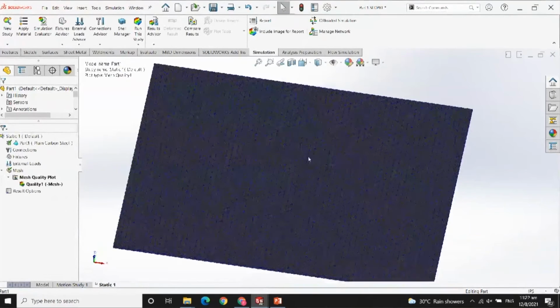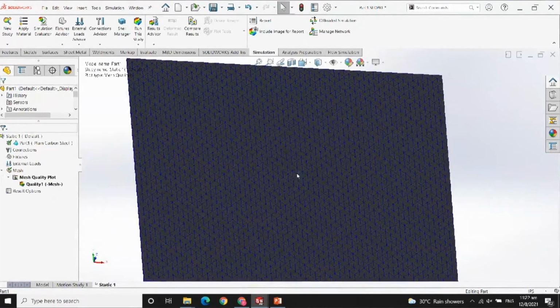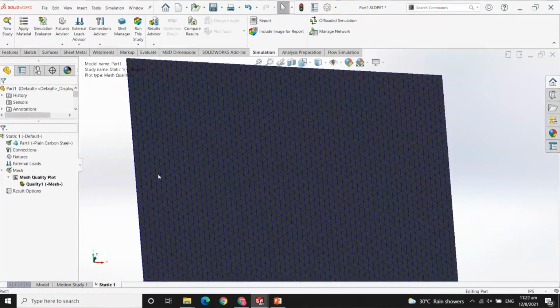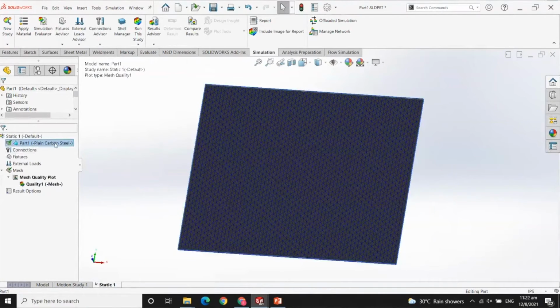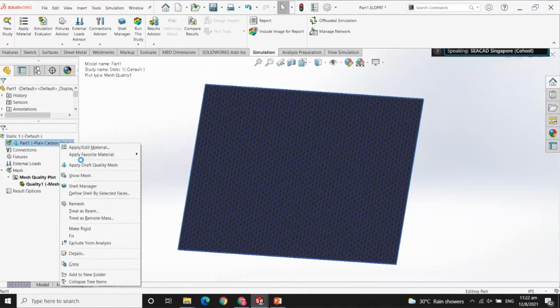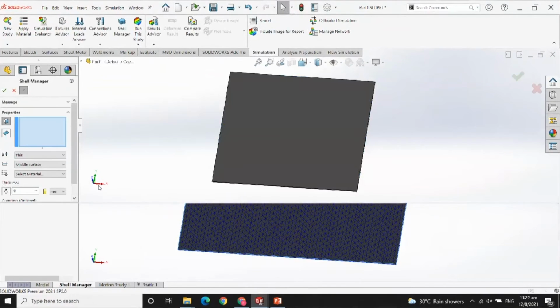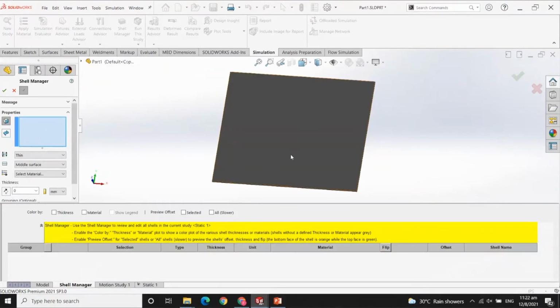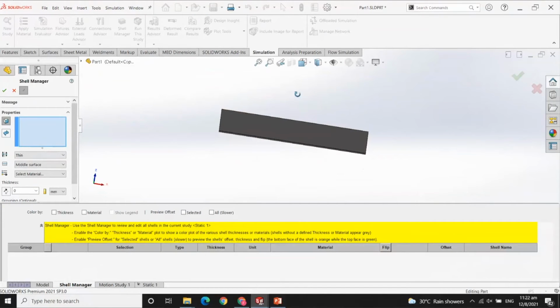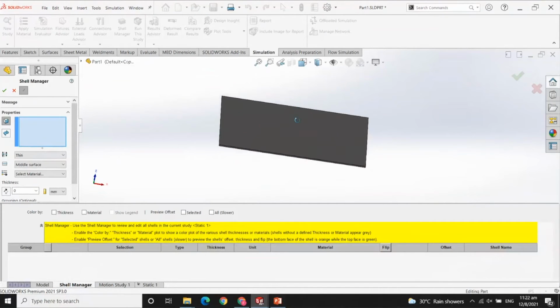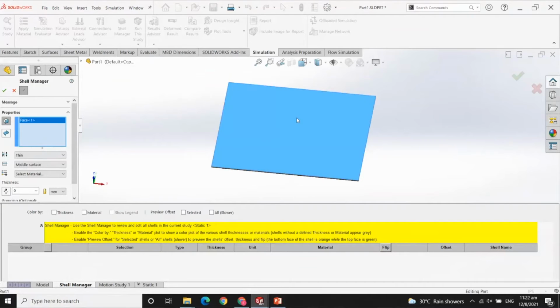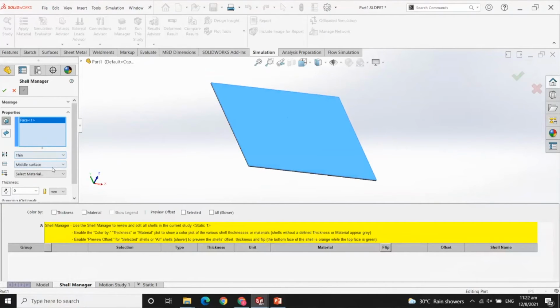So how can we create the shell mesh for this geometry? If we right click this solid body, Part 1, there is a shell manager, or define shell by selected face. Now we go to the shell manager and choose a face. You can choose the top face, the bottom face, or also the middle face. Choose the top face, and the selected material is plain carbon steel.